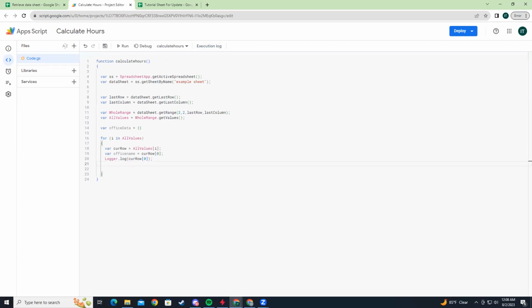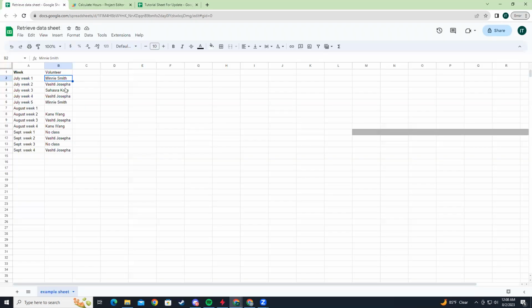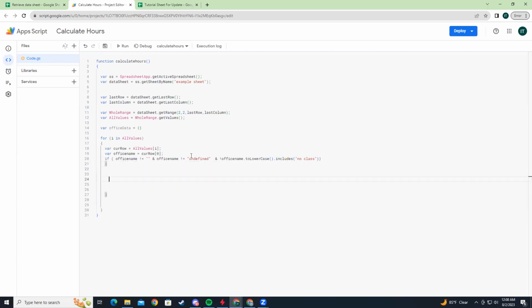And from there, we can use an if statement to check if all the names are not blank, not undefined, or not no class, which you can see some of the names are blank and no classes, and we do not want those values. So if the name is not blank, not undefined, and not no class, then we can start tracking the hours.